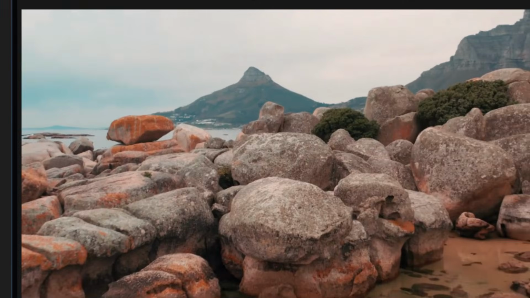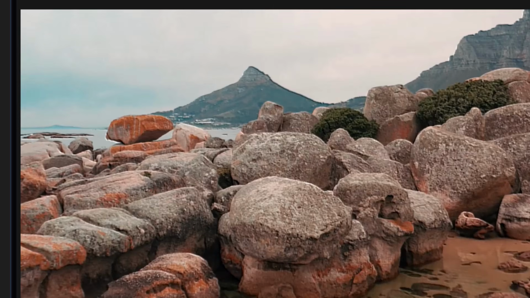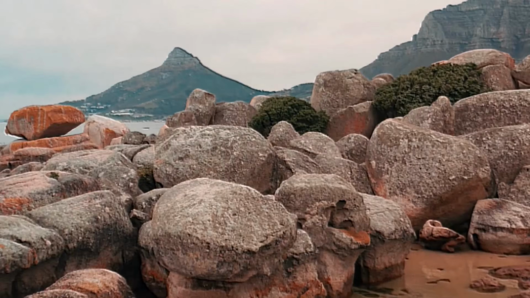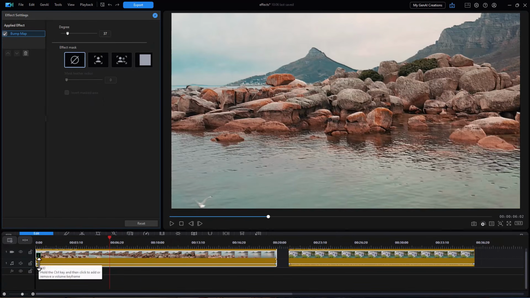If I turn it off, there's the original. If I turn it back on, there is my bump map. So it's kind of a neat little tool that you can use in this particular kind of situation. Now, the third thing I want to focus on in this tutorial is how could I transition in and out of something like this? I'm going to look at the bump map that we just created here.